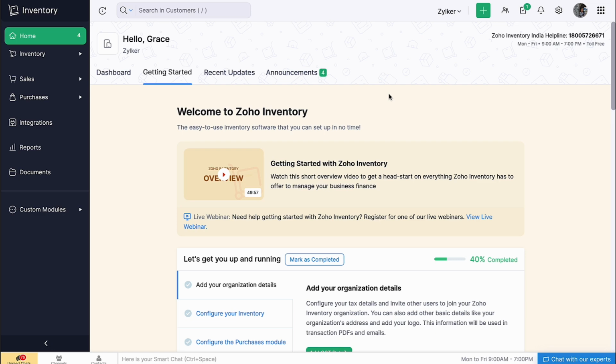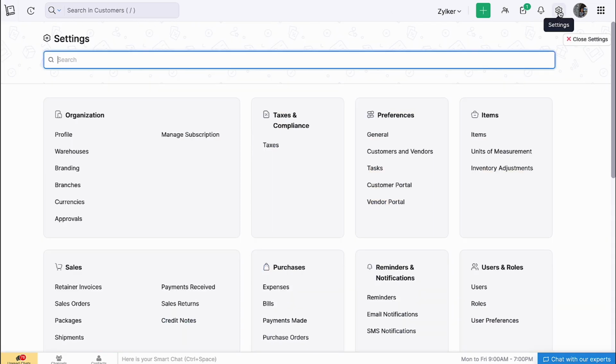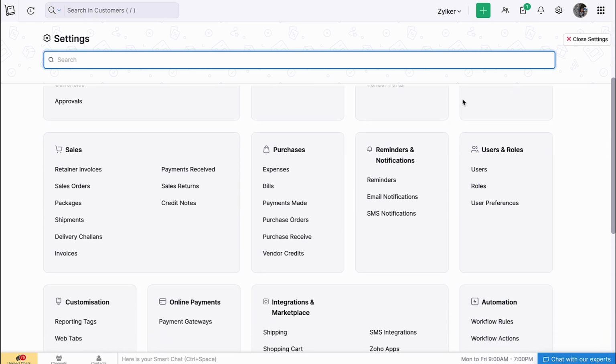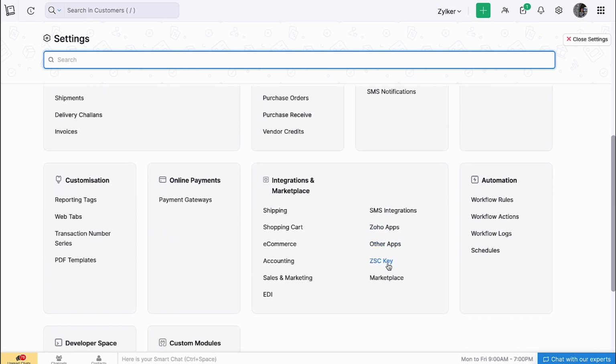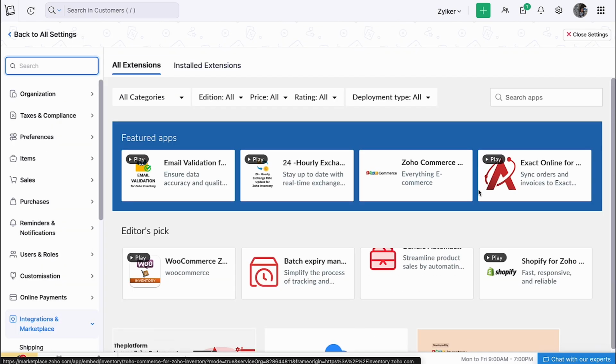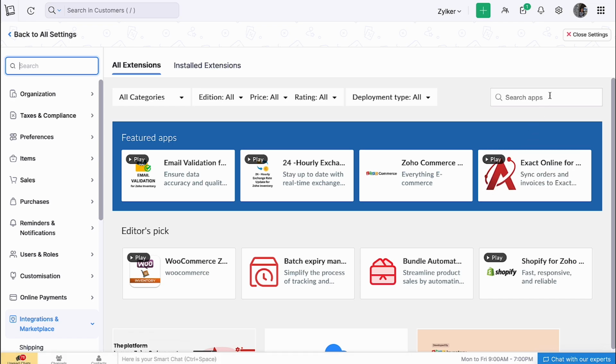You can also install the extension from Zoho Inventory. Go to Settings and click Marketplace under Integrations and Marketplace. Here, search for the ClickSend SMS extension and install it.